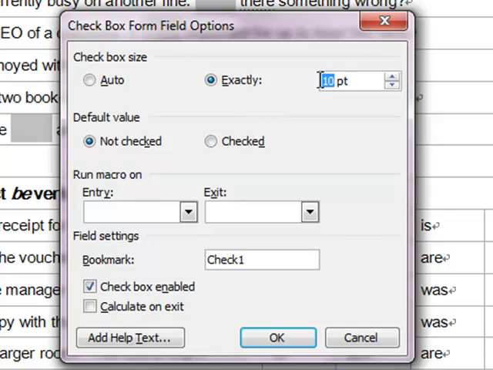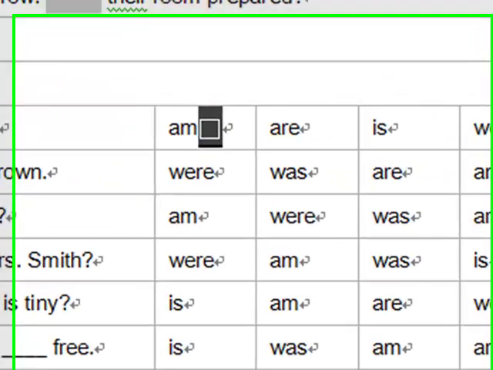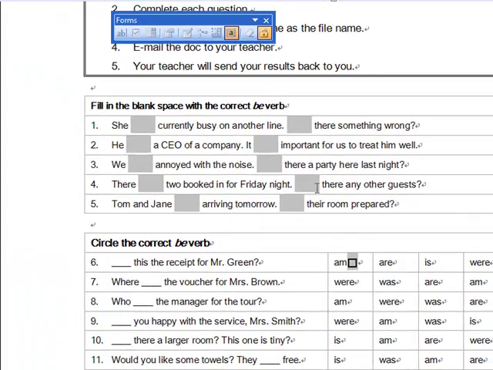I think 6 point will be enough. Now that's all we need to change for this checkbox field. However, I'm not going to put in help text because I think it's pretty obvious what to do. I click OK and let's try out this checkbox field. And as you can see, learners can check and uncheck their options.